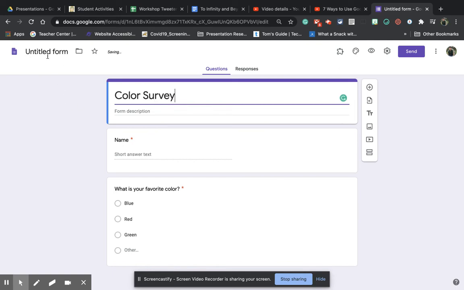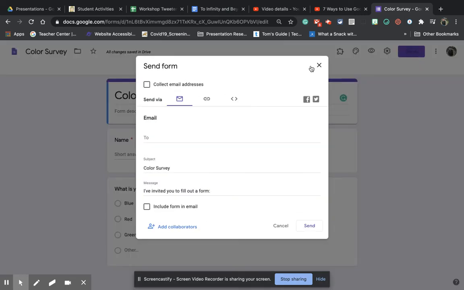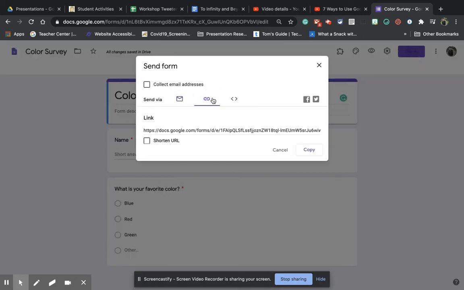And when I click right up here, it'll automatically save that. Everything's saved. Notice this, all changes are saved in Google Drive. If I want somebody to fill this out, I can simply share it with them by simply going right here to send. I can then go right here to this link right here. And this is what I'm going to send out to somebody. So I'll just hit copy.